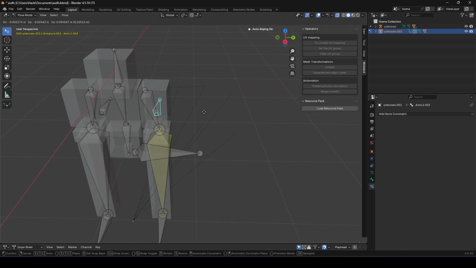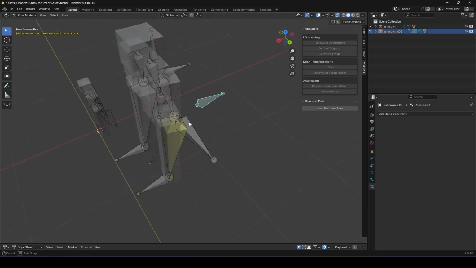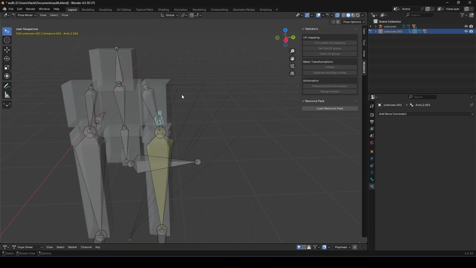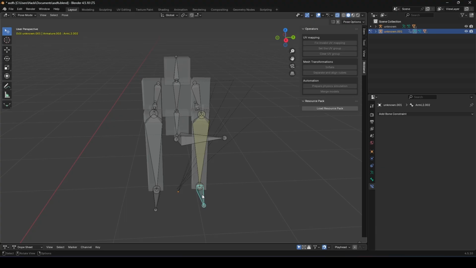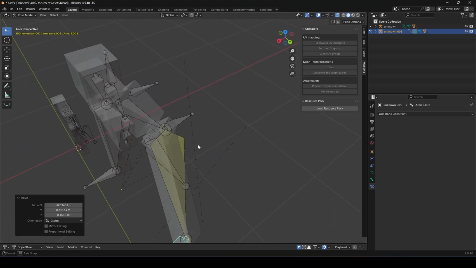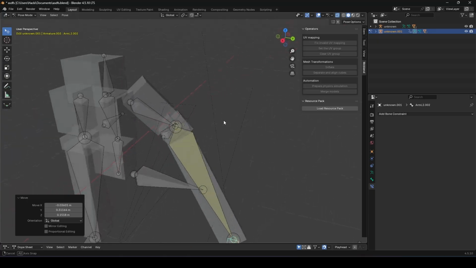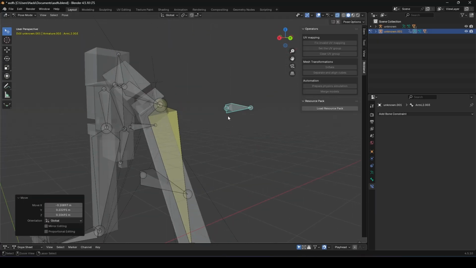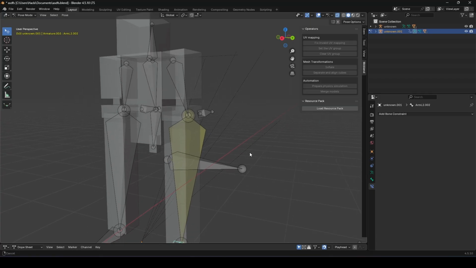If I move this around, as you can see, the elbow of the model will point towards wherever this bone is. So now if I move this up here, you can see that is pointing towards the pole. And if I move this over here, it'll point over there towards the pole. So that's how you can control that.